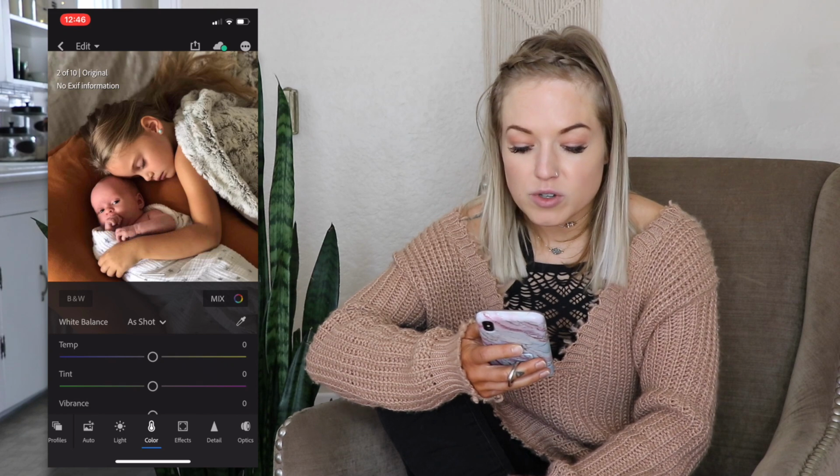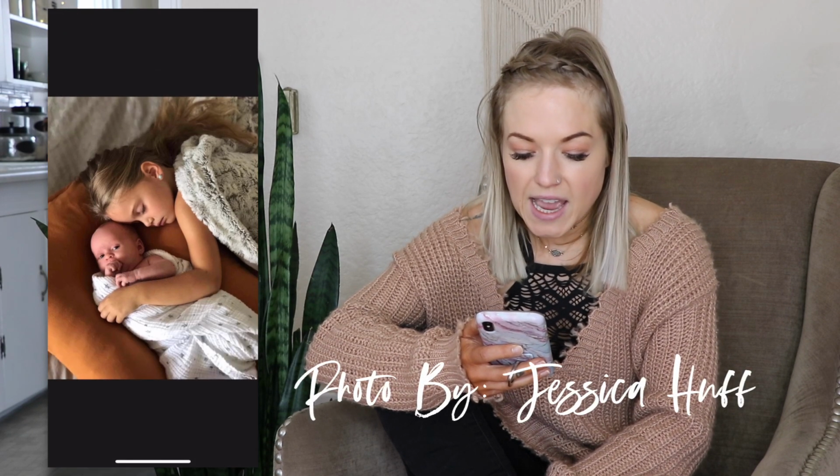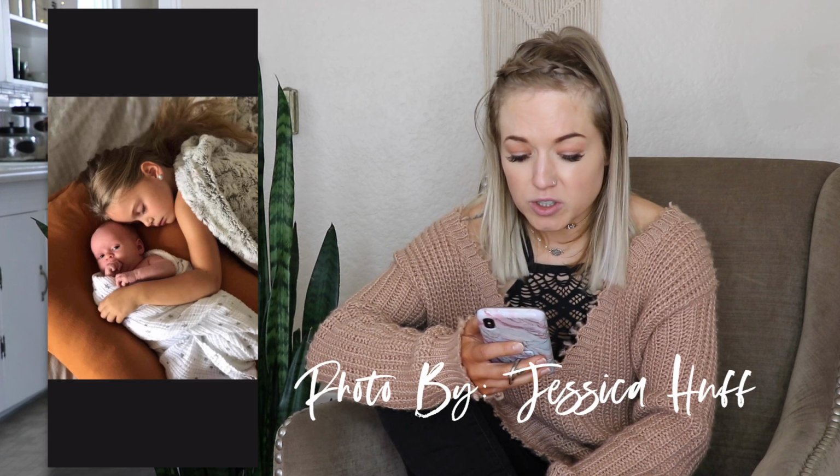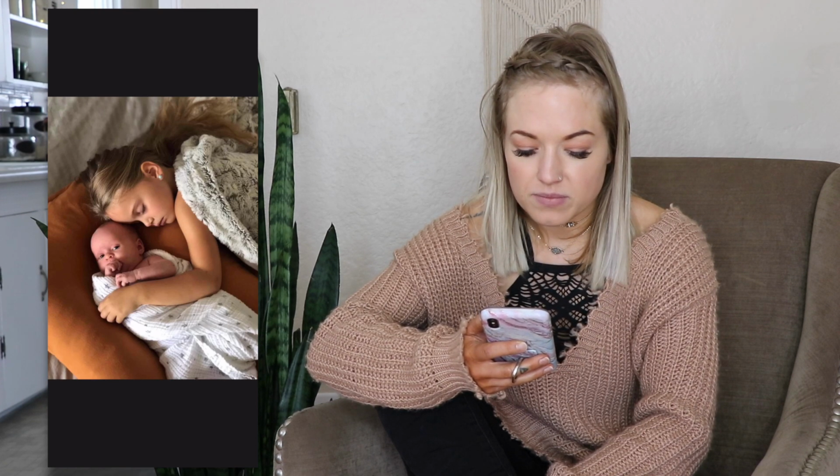The next one I thought was so sweet and so beautiful. The photo was just a tad bit dark, so I want to brighten up this photo a little bit, bring in some more of the whites, lighten up a little bit of the shadows, and really just kind of bring in some saturation on these oranges that are happening.